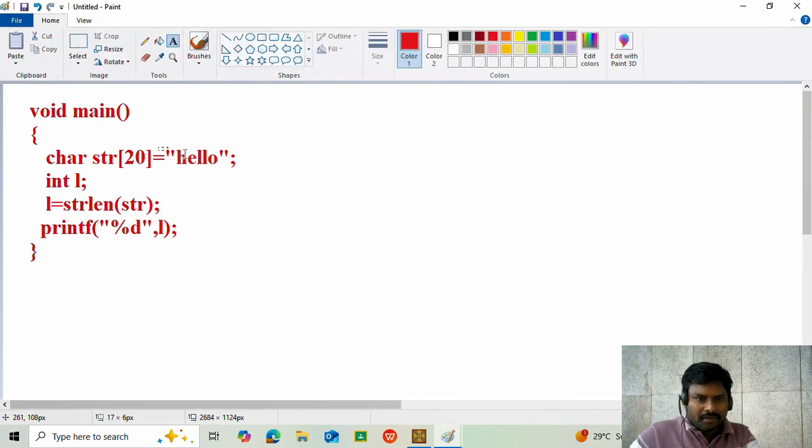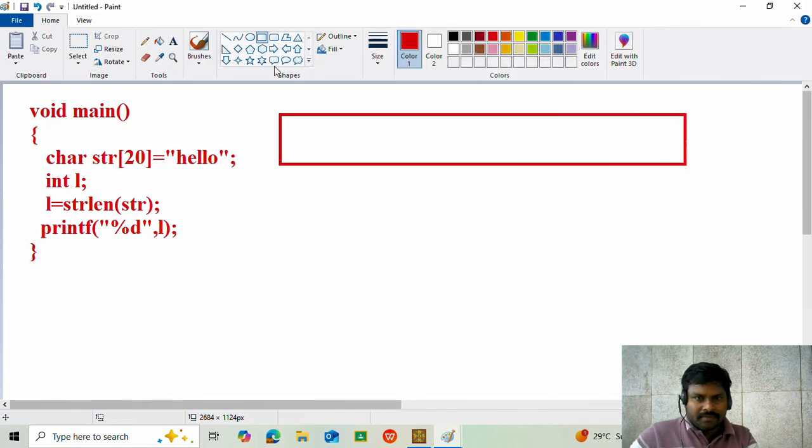So here what is the length of the string? Here the string is hello. The memory is allocated for first address, second, third, fourth, fifth, and then the null character.